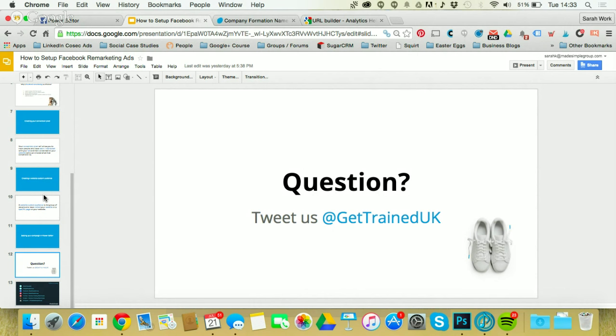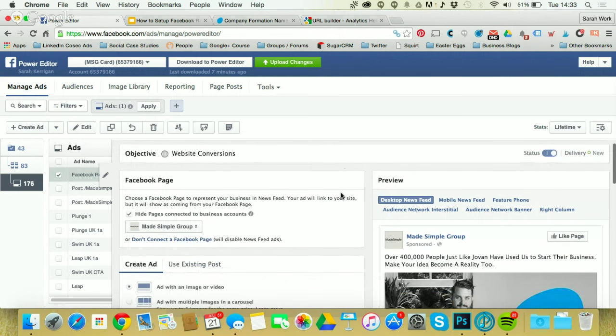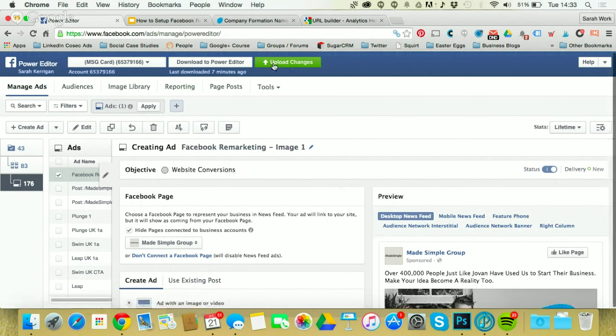How can you tell which ads are actually the most successful? Oh yes, of course. Once your campaign is fully set up within Power Editor, you hit that upload changes option, and your campaign is uploaded to Facebook. You then go back to your ads manager.